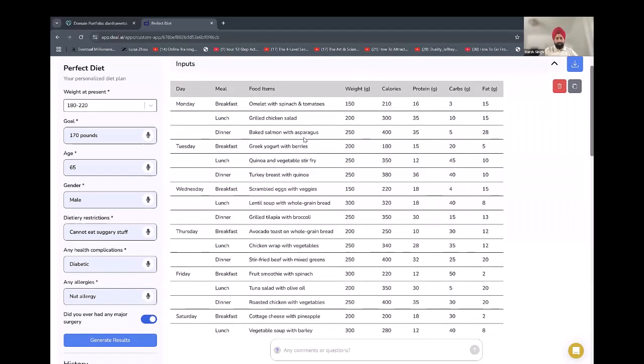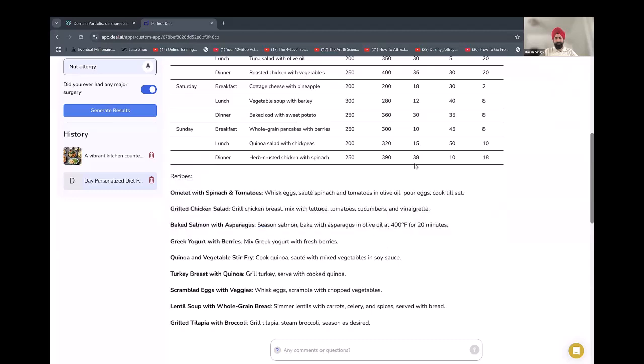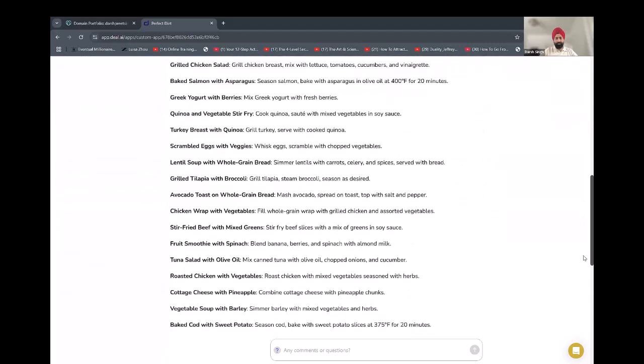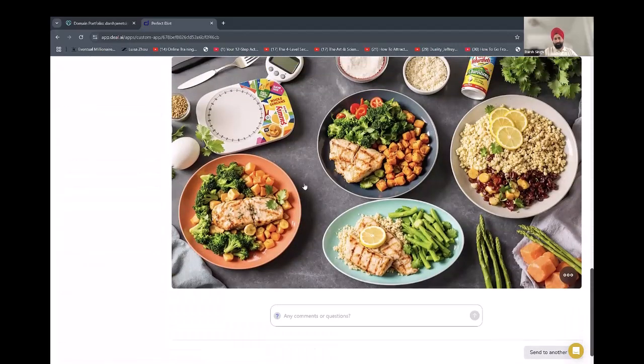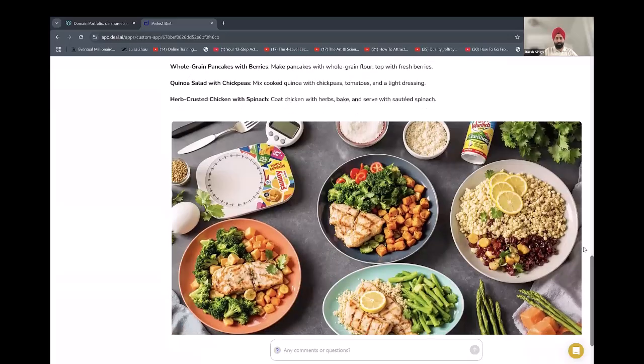Okay. So you have the day, and it's in a table format. And here are the recipes. Here are your macros, and it's telling you how much you should weigh that entire thing. Okay, and it gave you a relevant image. Okay, so you can change the prompt and change how the output looks.